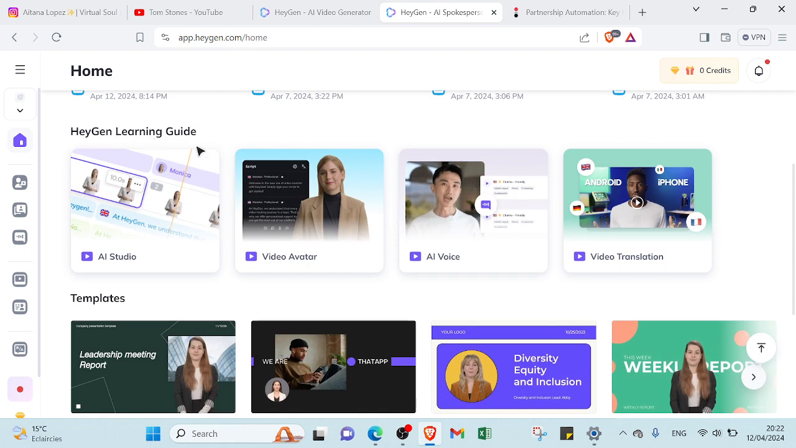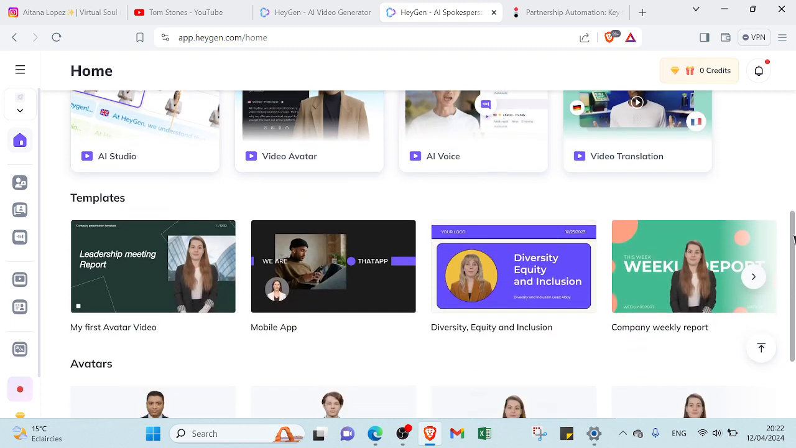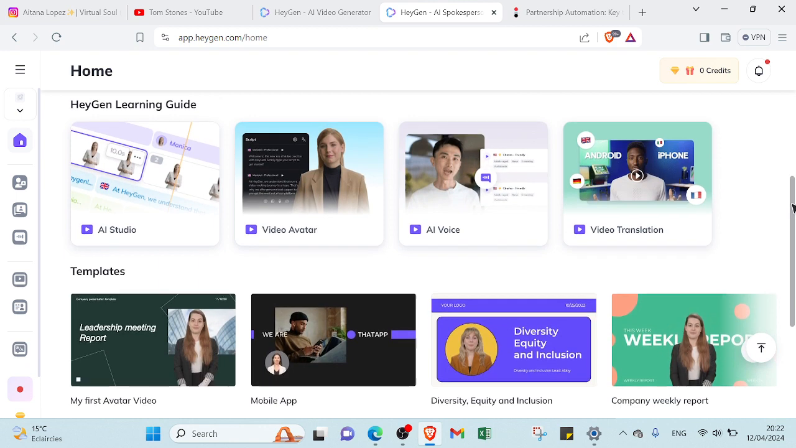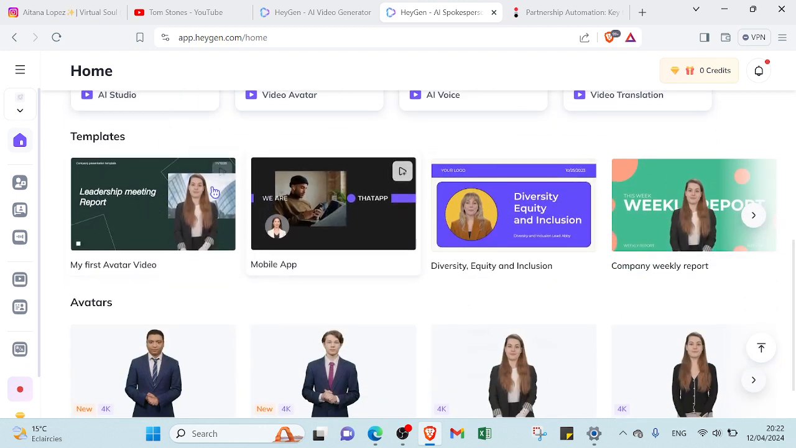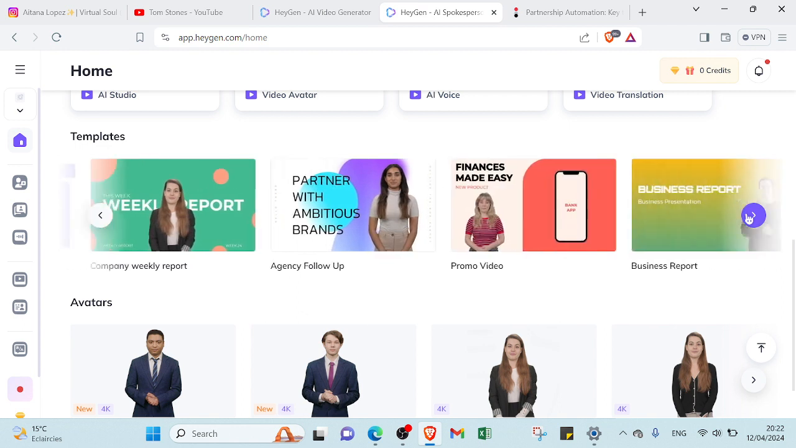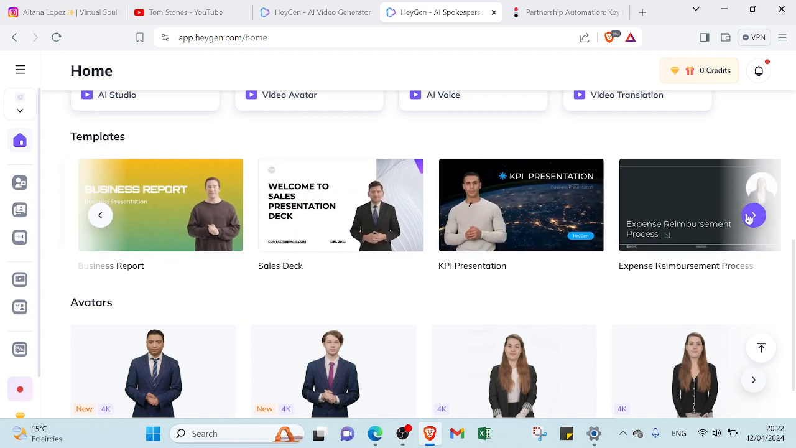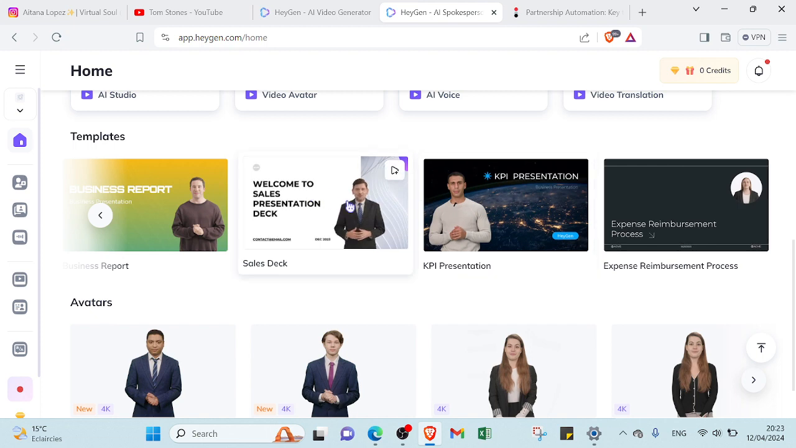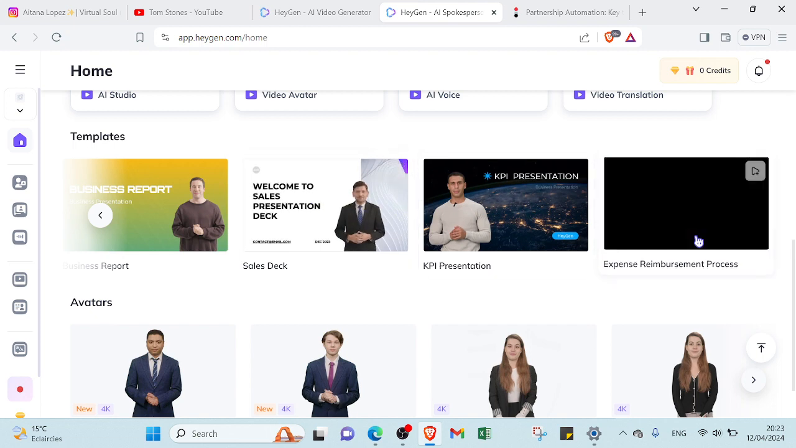And here we have the hygiene learning guide. There are various things that you can select here to understand more. If you find some difficulties on how you can use AI studio or video avatar or AI voice or video translation, you can select which one you find difficult, and you can understand more about it. Here we have the templates, so you can choose a template you want, and then you're gonna start. As you can see here, we have various AI templates, various AI characters, various topics. So you can choose which one you want, and then you can use your AI character introducing your topic.